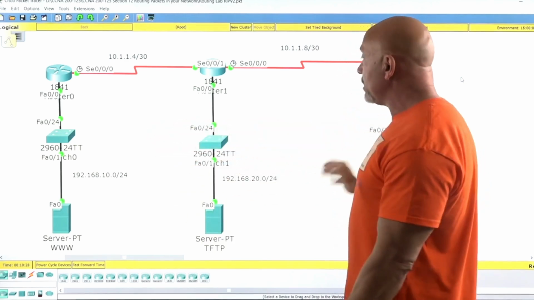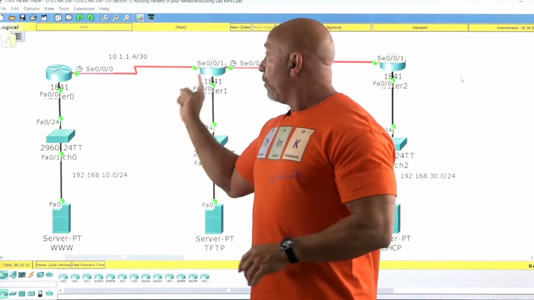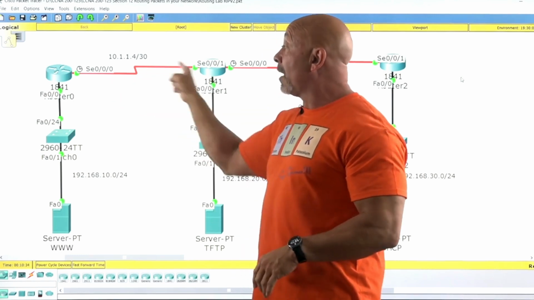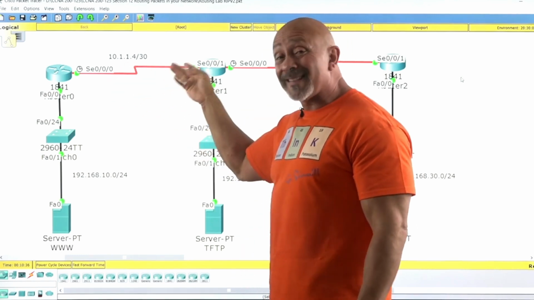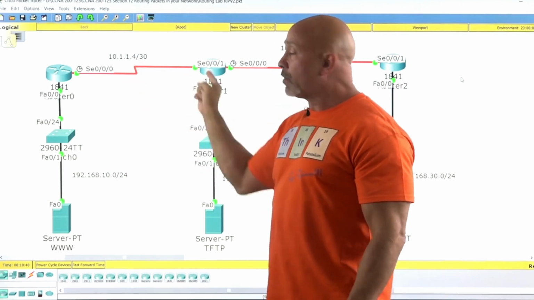If there's only two of these, there'll be an ARP and an ARP. ARP only happens at layer 2, because if this would have been Ethernet, then that would have been another ARP, but it's not. This is serial. So there is no ARP going on between these two routers.